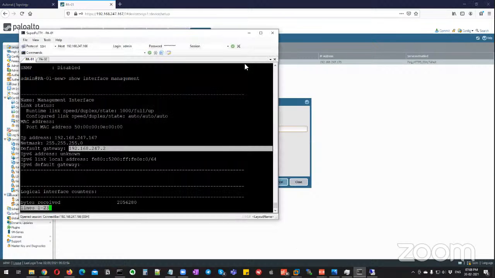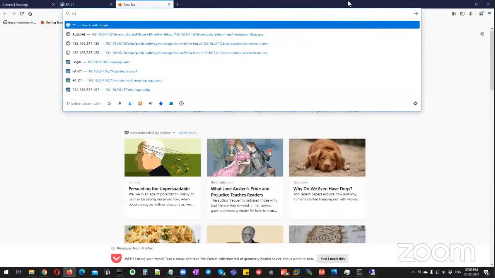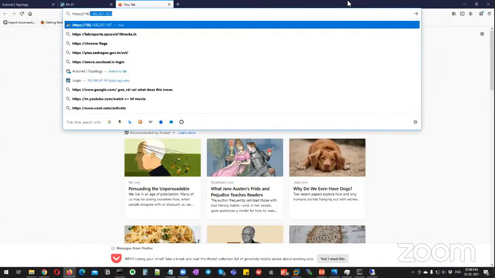Also, I got disconnected from this session as well, because now it is not reachable on this IP. So you will see the progress 99% only. You will not see 100, because now the session got timeout. So you need to connect via the new IP.